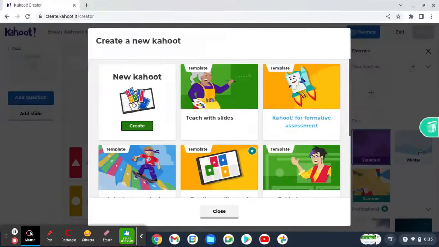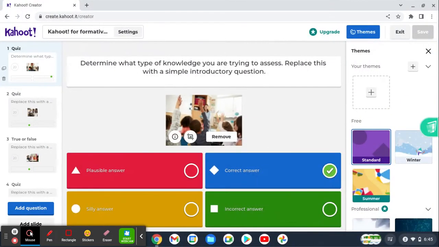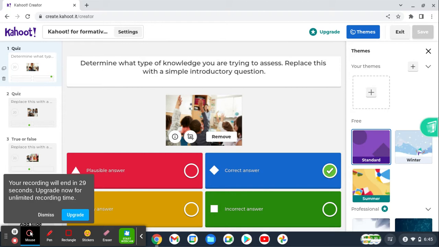So they have these templates that will help you with the design form of what kind of Kahoot you want. For right now, since we went over formative assessments in a previous slide, we're going to click on the Kahoot for formative assessment template. This will then guide you using true or false questions, quiz questions, and it'll tell you what type of questions to ask and where to put your answers.